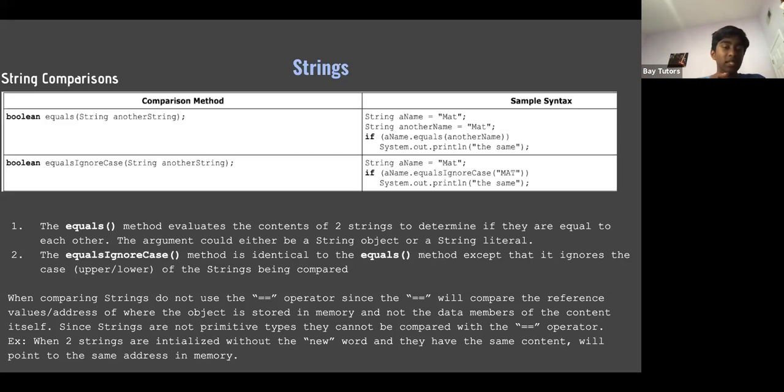The equalsIgnoreCase method is basically the same thing, except it'll ignore the case. So if you have, for example, Matt, and you see capital MATT, it'll still consider them equal to each other because you're ignoring the uppercase or the lowercase. They both return Boolean, so they'll return true or false.